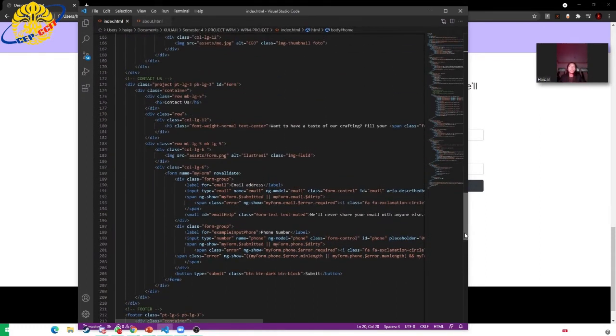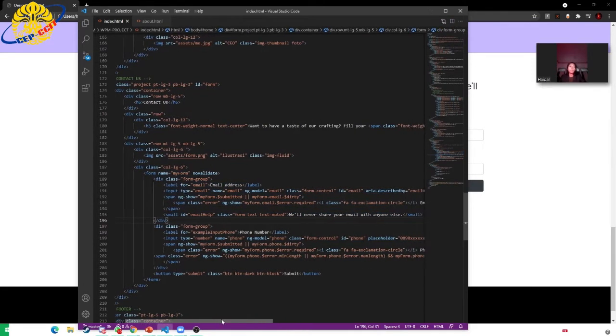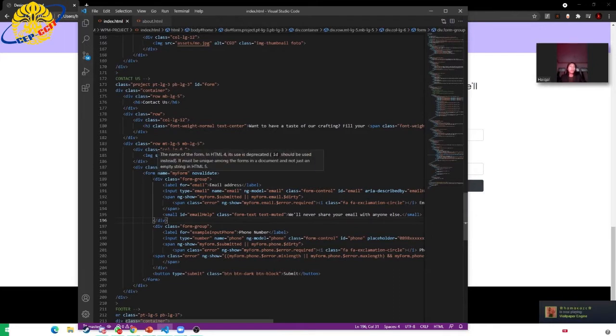Once you have that done, then you can continue to put the AngularJS script. In this project, we've put it over here on the form, as you can see. On the form here, we put the name myForm, and then novalidate. Novalidate tells the browser not to validate anything the user puts in the text field, or the email address and stuff.